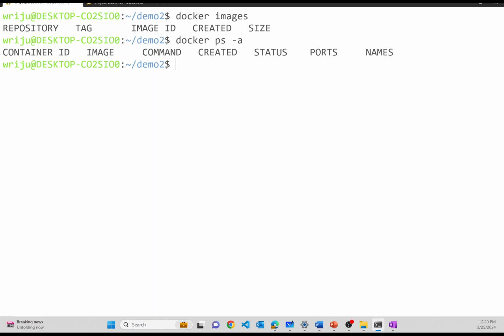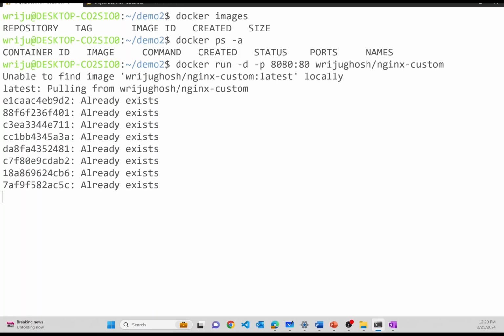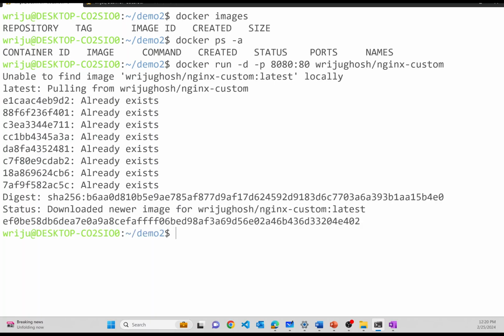either running or stopped. I'm gonna say docker run -d -p 8080:80, and then I'm gonna say push. Remember, notice the name here. Okay, nginx-custom. So it is gonna find it and then download it.